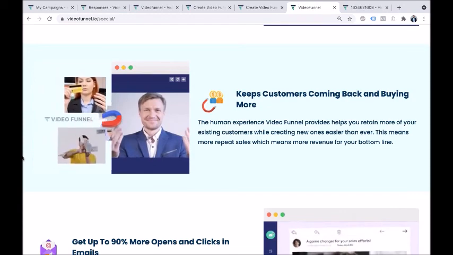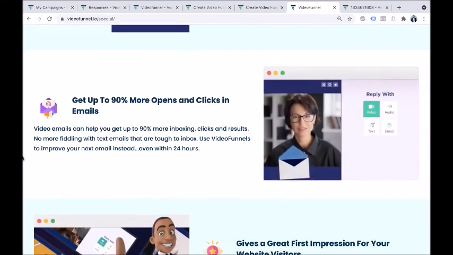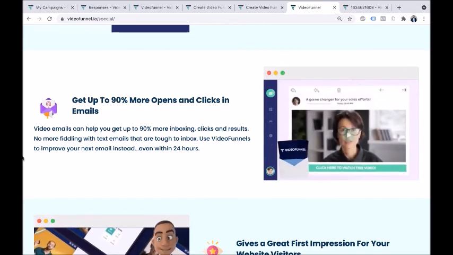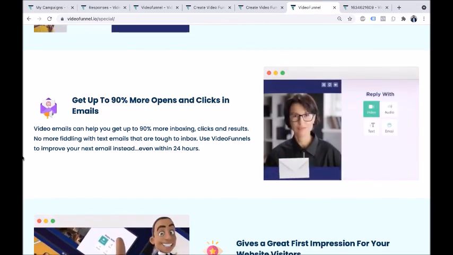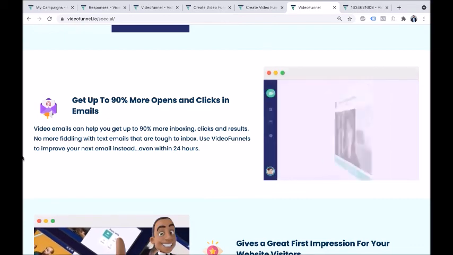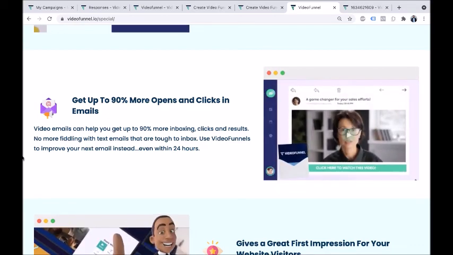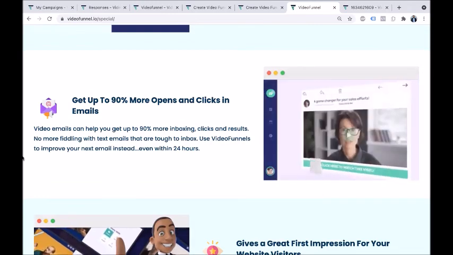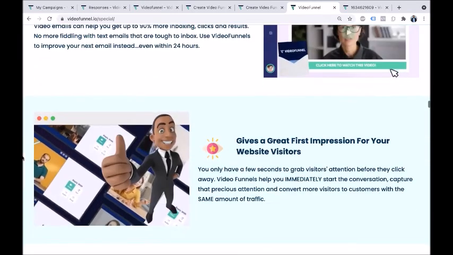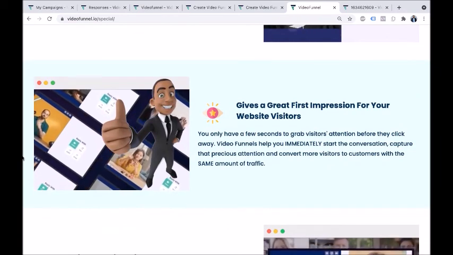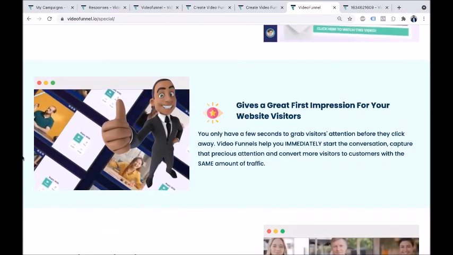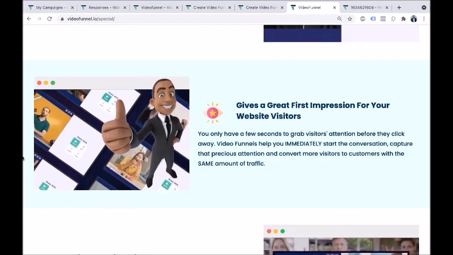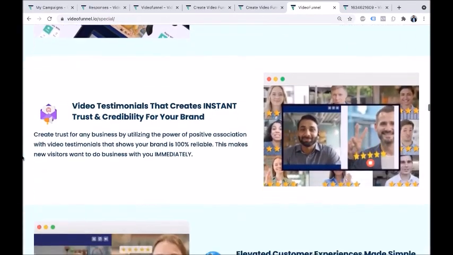they trust you. Okay, and in a similar way, if you send the VideoFunnel mails in your autoresponders, you will get 90% more open rate and clicks because it's a video, it's not a text. So there are high chances of it going to the primary folder as compared to the spam folder for most text emails. Okay, and when you give the power to reply to your website visitor, it gives a very good first impression of your business.